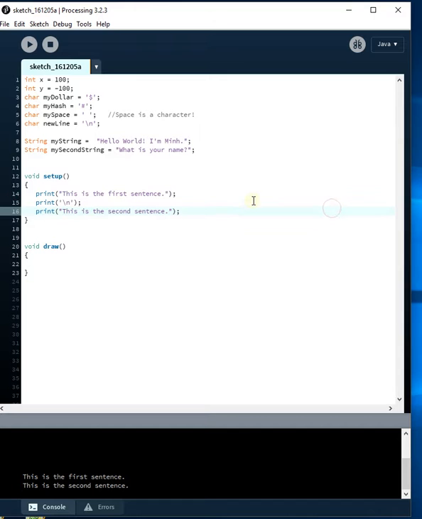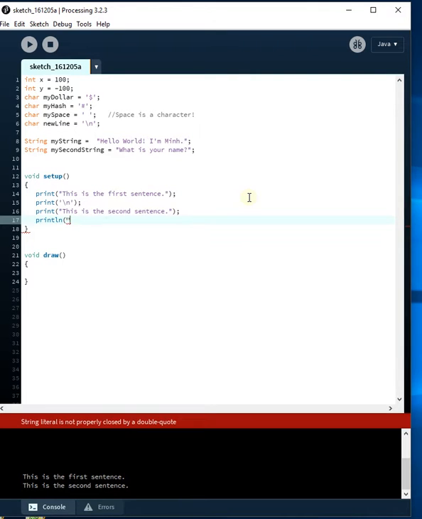Now there's a shortcut around this, and the shortcut for printing with a new line is the Println function, and the Println function works like this.